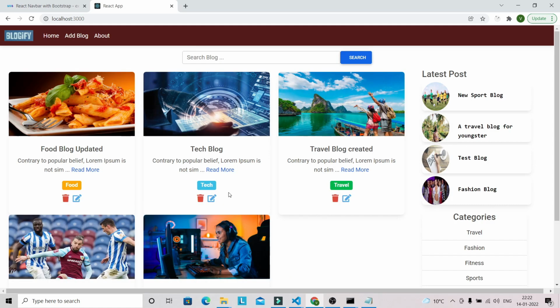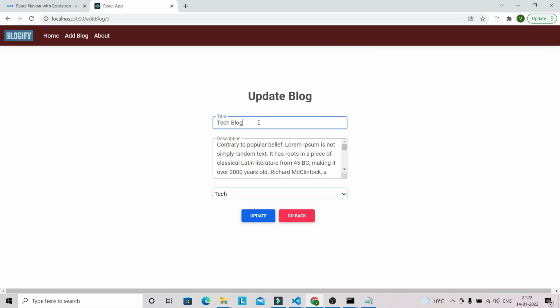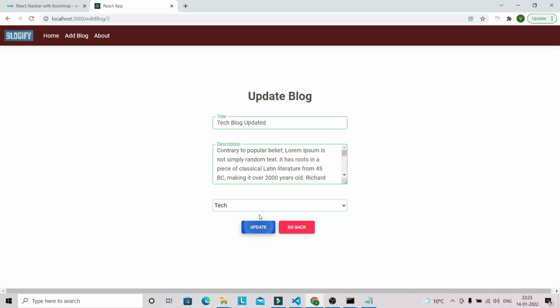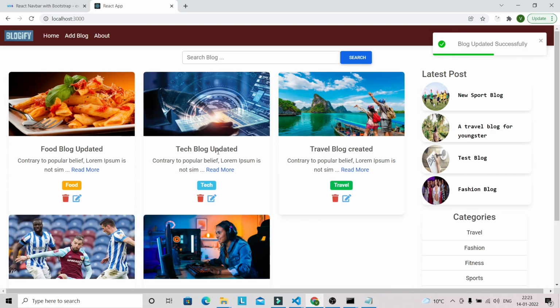Now we can also update the existing blog. So if you click on this edit icon, we can update the blog. In case of updating, image update is not allowed, so we can only update the title, description and category. So let's update this title from tech blog to tech blog updated. Okay, now let's click on update. So you can see that this got updated, and we have got the toast notification as well, blog updated successfully. So for now we have seen how to add a blog, how to delete a blog, and how to update an existing blog.